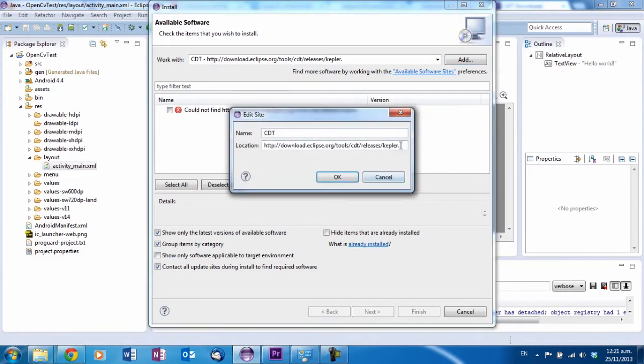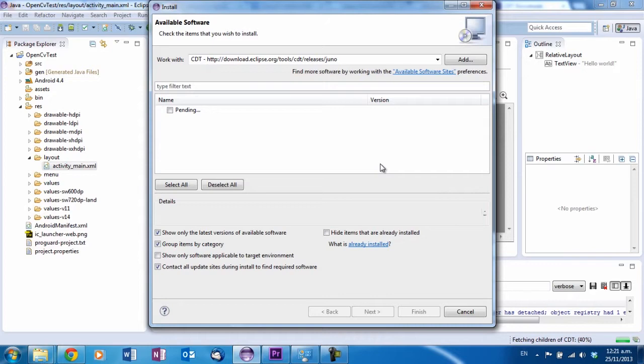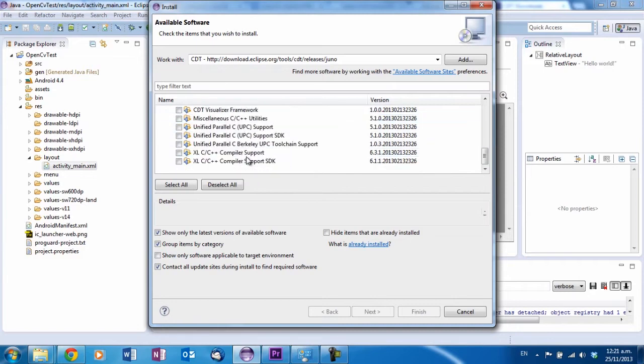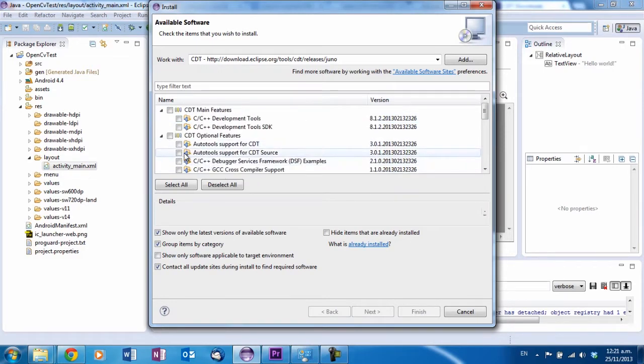Oh right, that's right, I'm using Juno, the older version of Eclipse. You probably have Kepler, so you probably should type in Kepler instead, but there we go, I'm using Juno, and what you do is you install the stuff that you need, and main features is what I need at the moment. There's a ton of other stuff, probably grab it later actually.